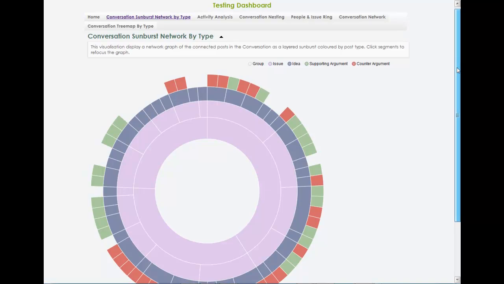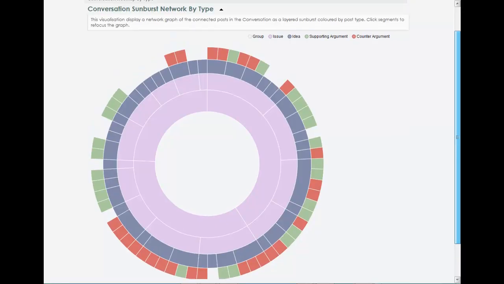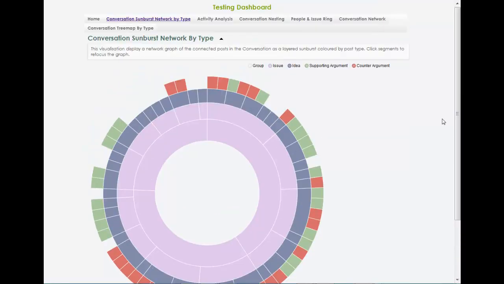So this is one of our other tree visualizations. It's called a sunburst. And again, this is showing IBIS type data, so you can get at a glance the balance of arguments, the number of issues and ideas, that sort of thing. And as you roll over, again, it gives you the type and the title of the item. So that's what a dashboard would look like.